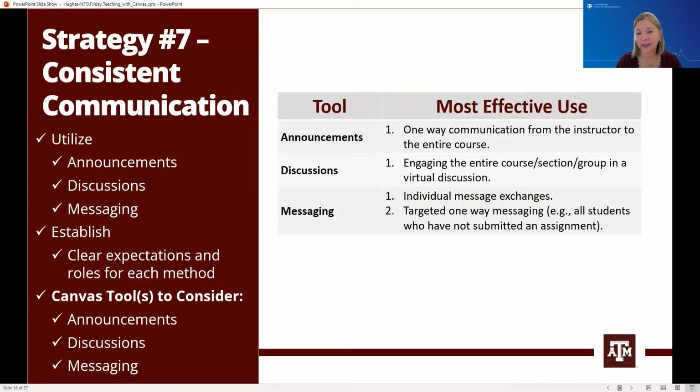We also have messaging. You can do individual messages, which is a one-to-one message, or the second option under messaging is an option within the messaging area where you can say something like, message all students who have not completed a certain assignment, or message all students who made more than a 95 on this assignment. And so you can use it for both accountability purposes or recognizing lots of good effort.